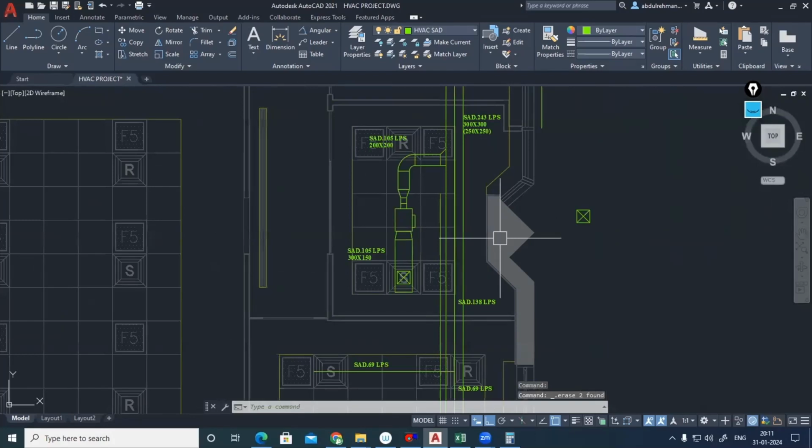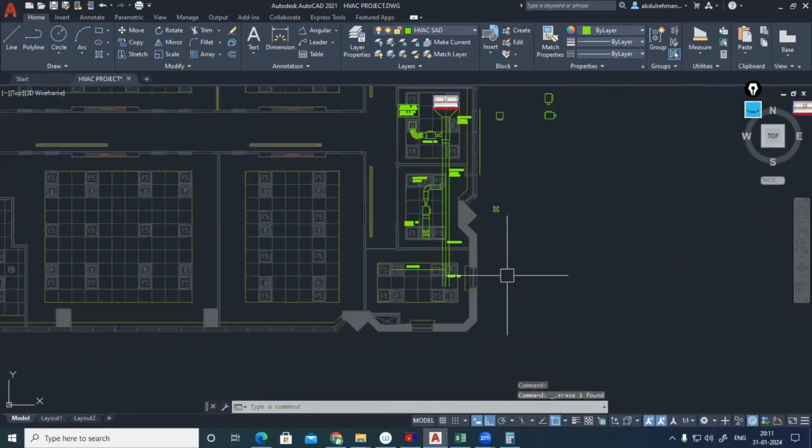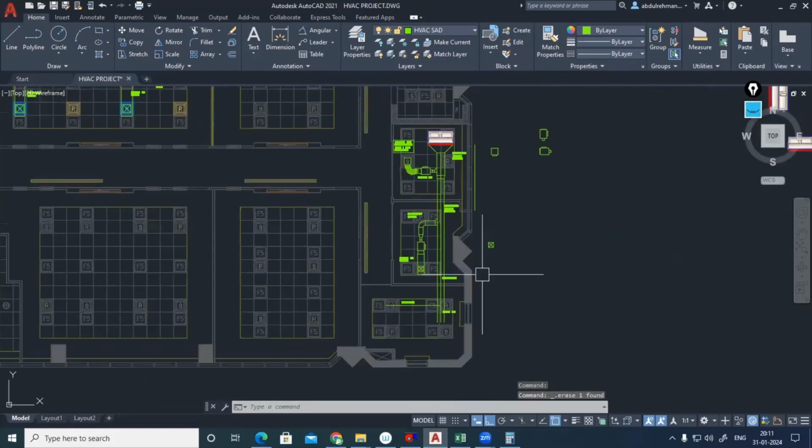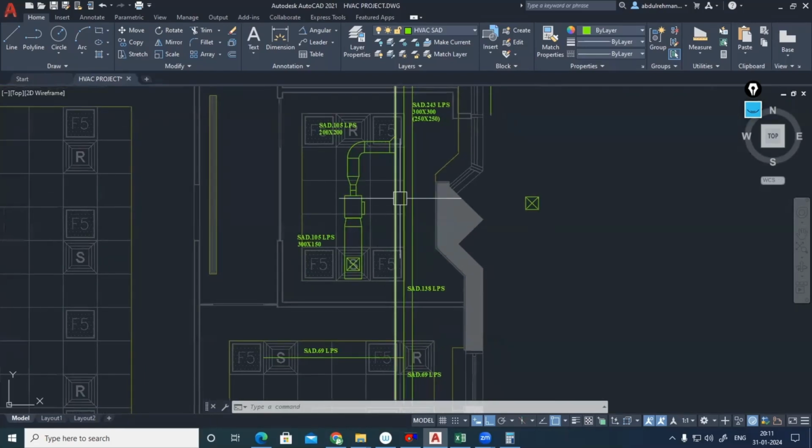So that's our VAV connection. Fine. Now the last one. Last branch. Now this one, 138 liter per second, we have to resize. Whether it is mandatory or not, we can try now.